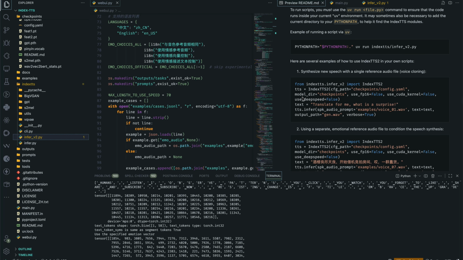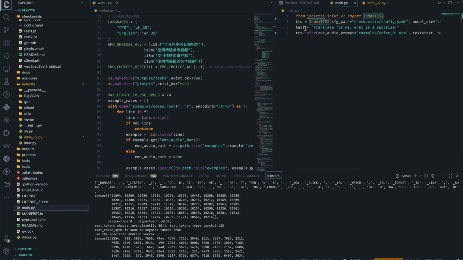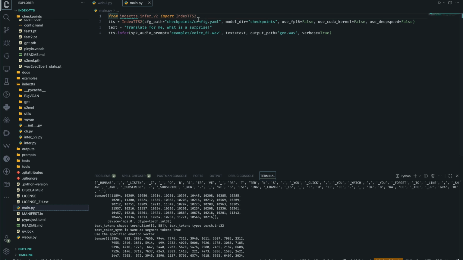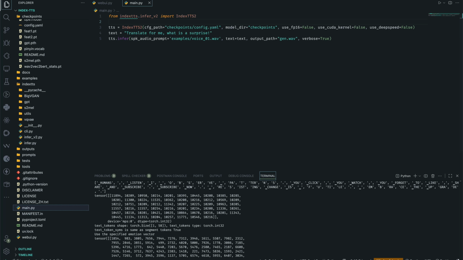Another thing to take note of is if you want to just run this with one file, and you don't want to use the web UI, then you can head over to the readme.md. You can just copy this. I already have it right here in main.py. As you can see, we did the importing, and we loaded the model. You can see, translate for me, what is a surprise.